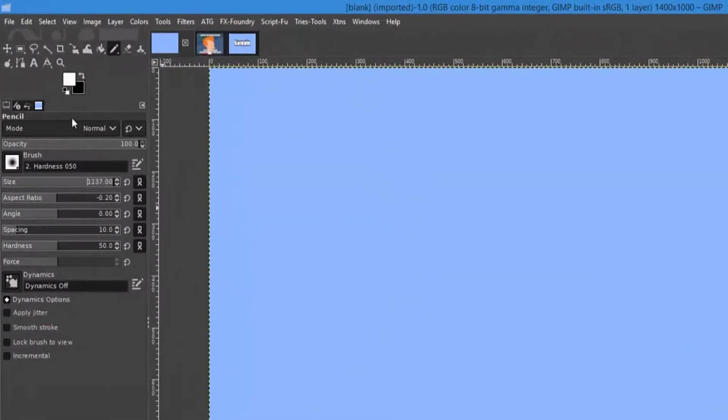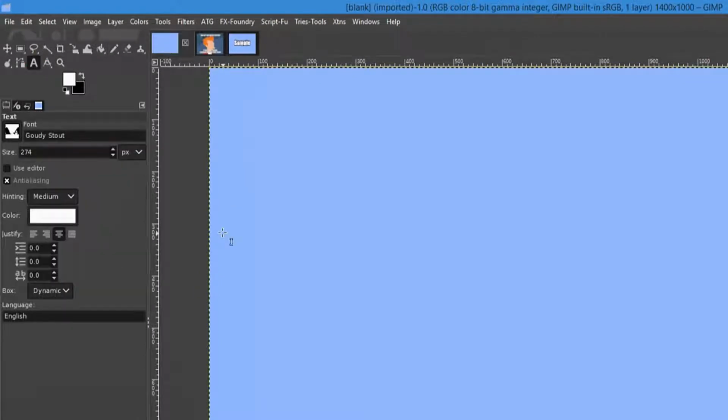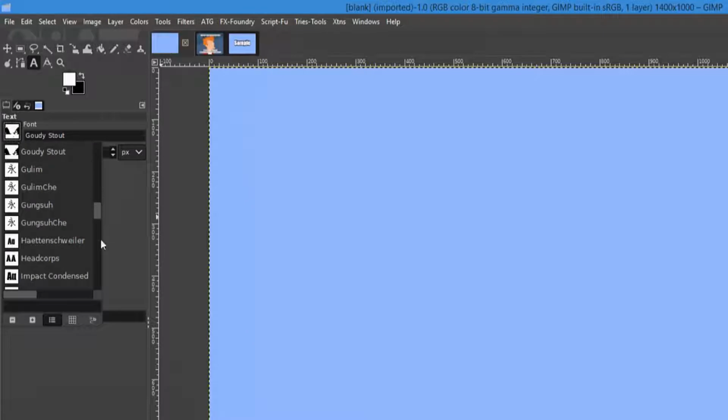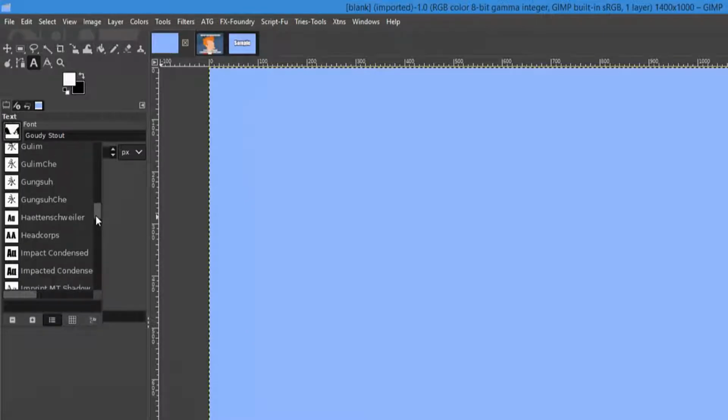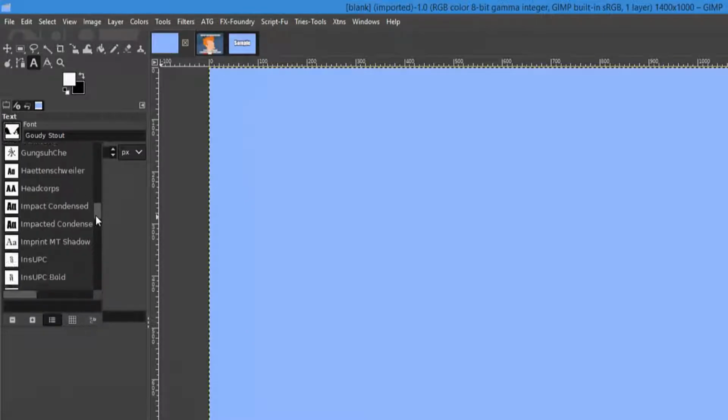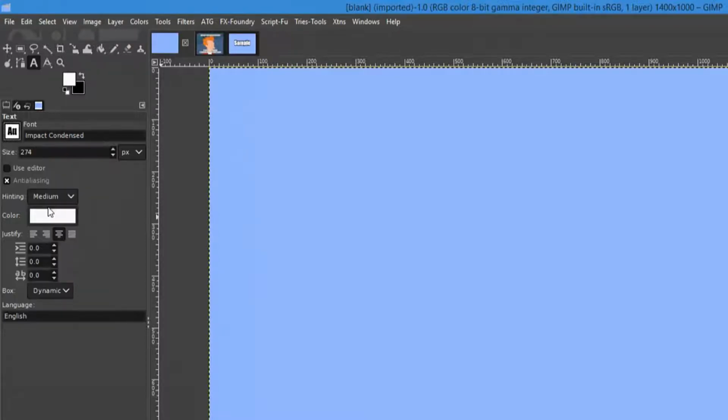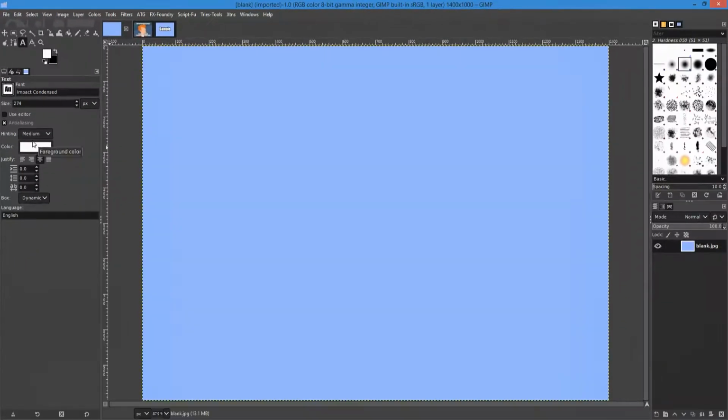Now we're going to do our text that we want to add to the image. Any text will work. However, typically for memes they use a font called Impact. So I'm going to scroll down here and find Impact Condensed. That is the font I'm going to use. And then I'm going to start typing after I click on my text tool, and type the words that I want.